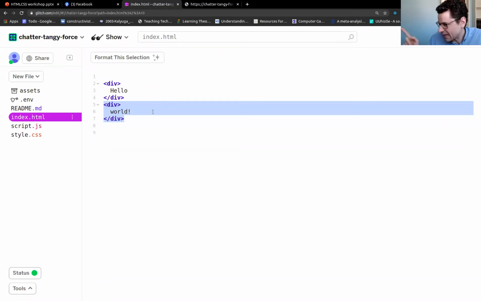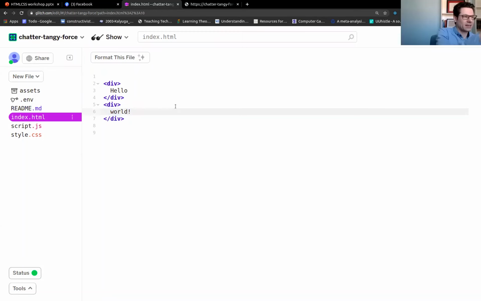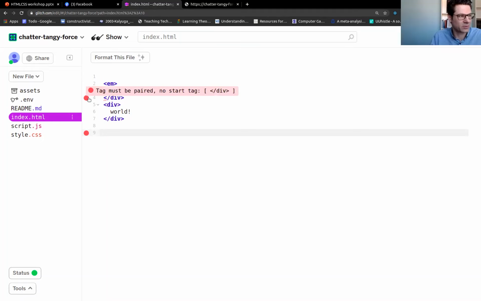Rob asks, what happens if you make a mistake with tags? Would it automatically point out the error? Good question. If you're using something like Glitch, or actually most text editors, they will show you the error. So here, for example, if I write EM, I made a mistake because the opening tag does not match the closing tag. Glitch really strongly indicates in several ways that there was a mistake.